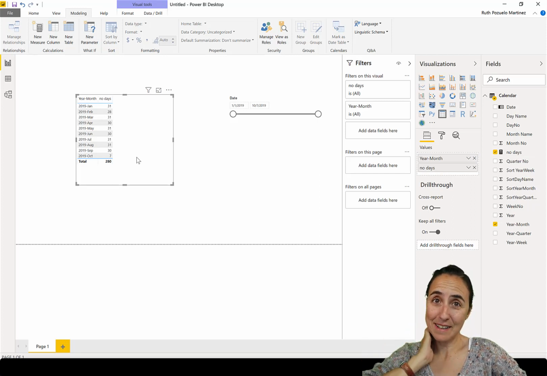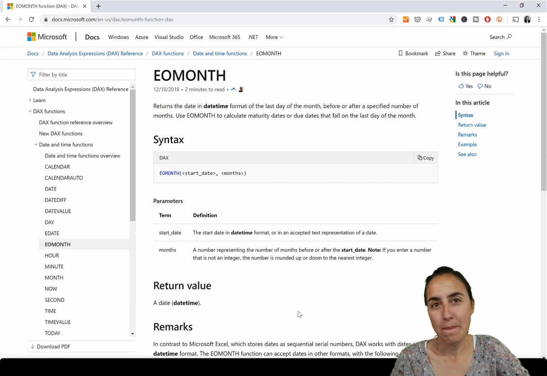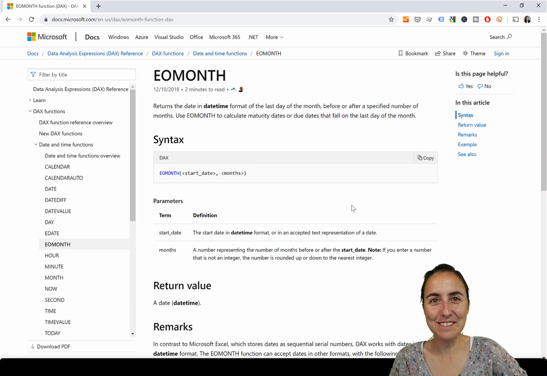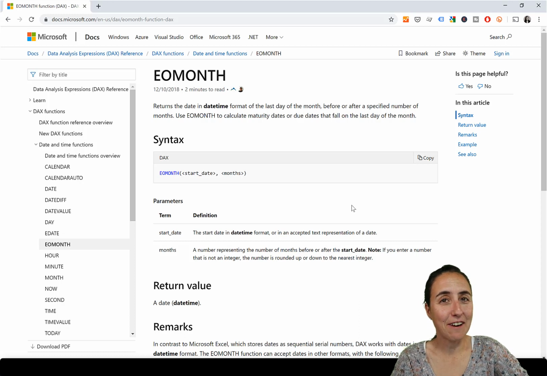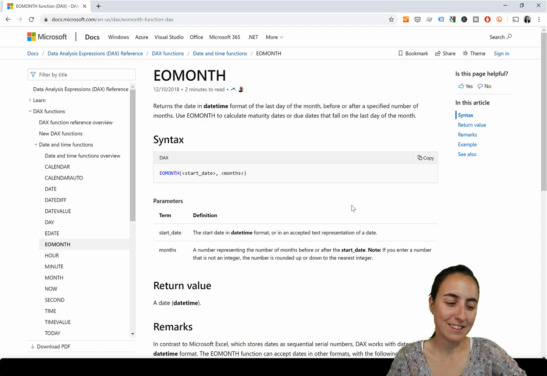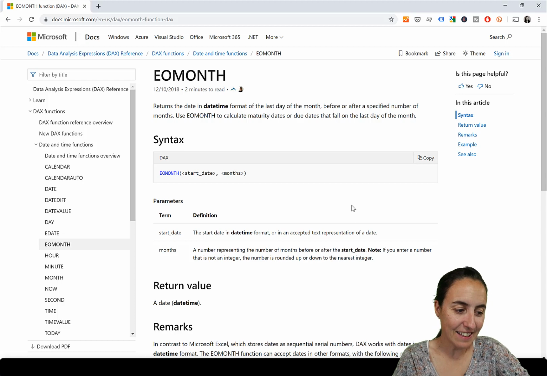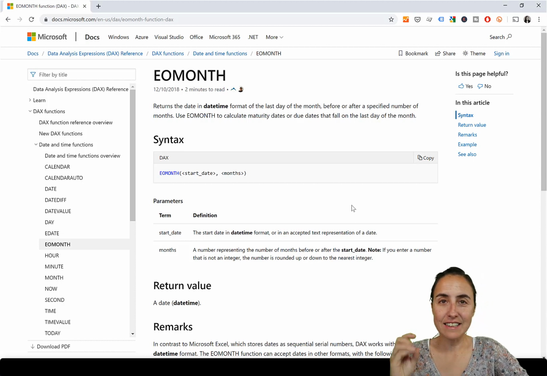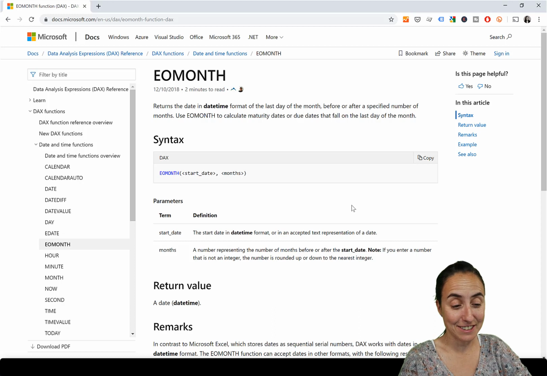So how do we do that? How do we calculate the number of days in a month when we don't even have the dates in Power BI? Well, yes, we're going to use EOMONTH. And EOMONTH is a very cool function. It returns the date in date format of the last day of the month. So the only thing you need to have on your calendar is the month, but you don't have to have all dates, which is exactly our issue.